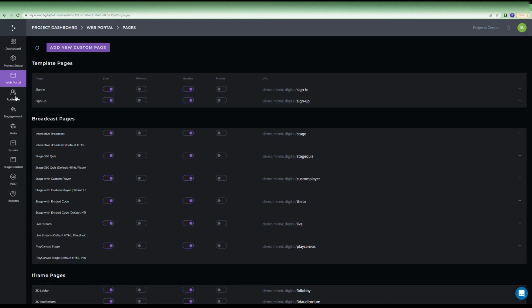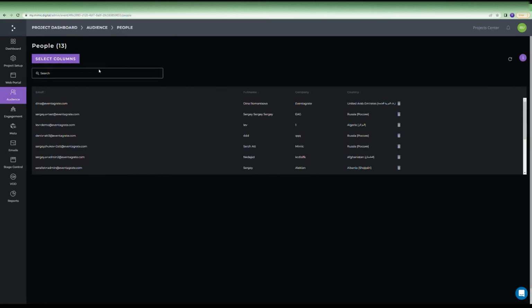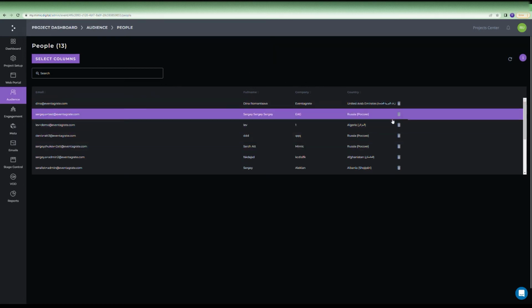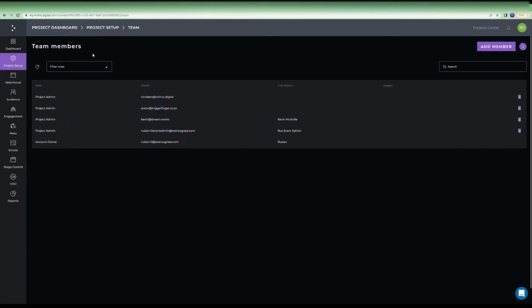In audience, at this stage, you have your people page, where you can navigate through the people that signed up for your event or project using a sign-up form. Let me just quickly go back to project setup. We missed one of the options, namely team members. Under team members, you can see all the team members that you've invited.